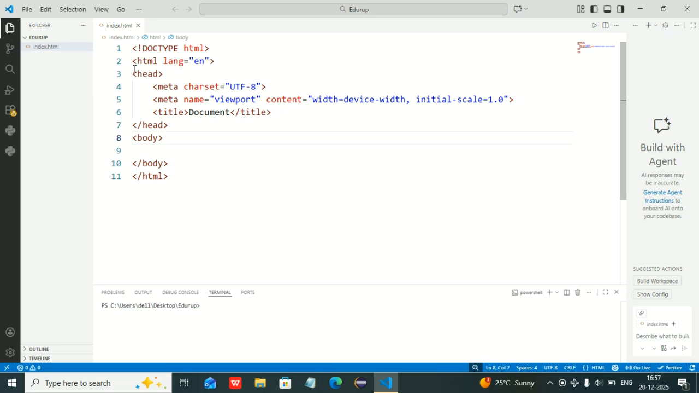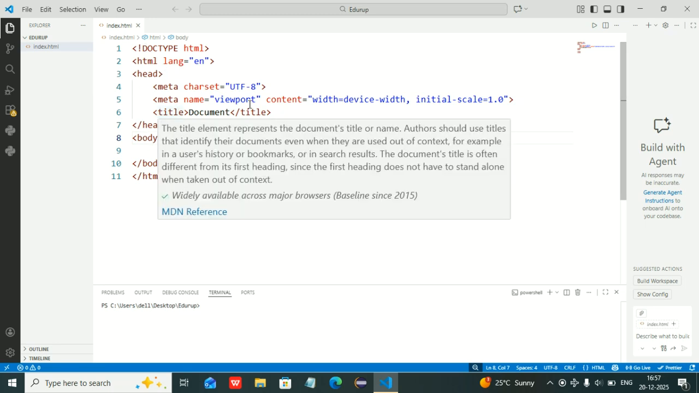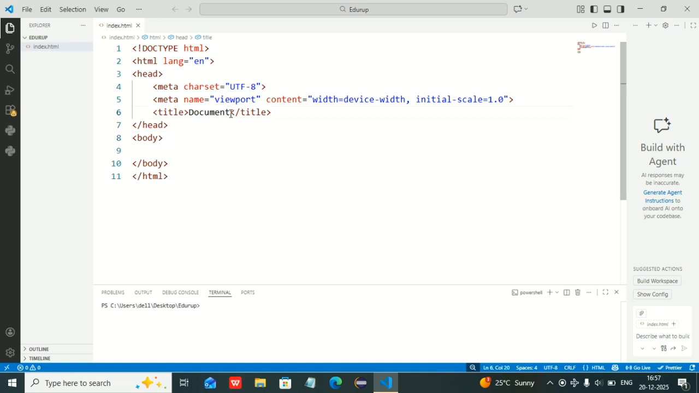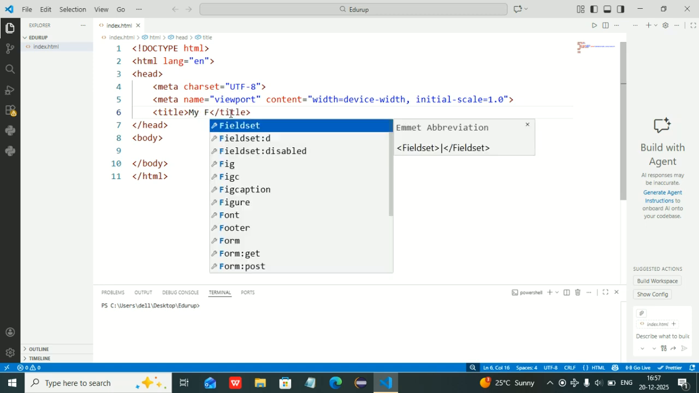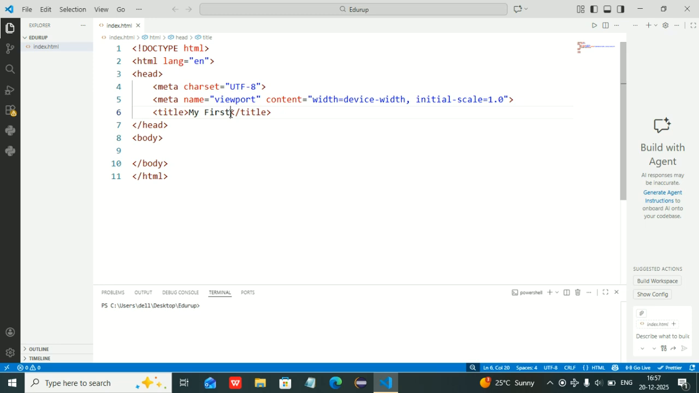The HTML structure consists of head and body. In the head part we have a title. The title, I'll give, just remove this Document and write: my first web page. Save this, shortcut Control S. Okay, inside the body we will write the content part.